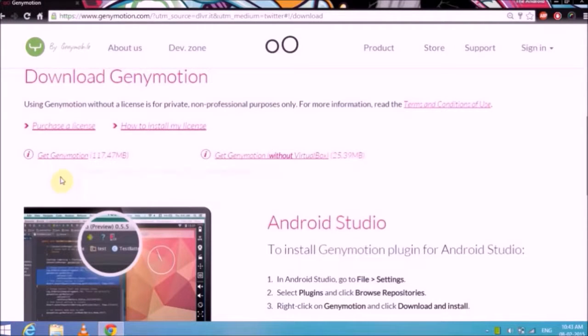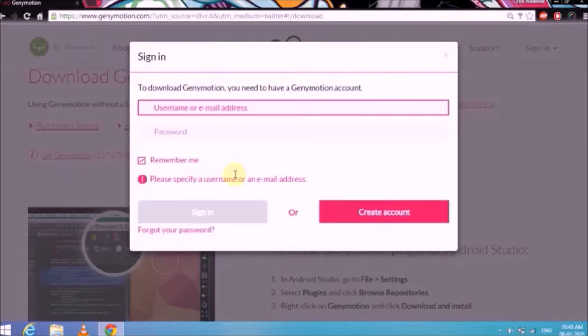Here you will be having two options. Click on this one over here, Genymotion, which is 117 MB, the bigger file. So click on that. Now one thing very important is that in order to download Genymotion and use it, you will need to create an account with Genymotion. Now don't worry guys, it's absolutely free. Genymotion is free and it will be free forever. So if you don't have an account, just simply create an account over here.